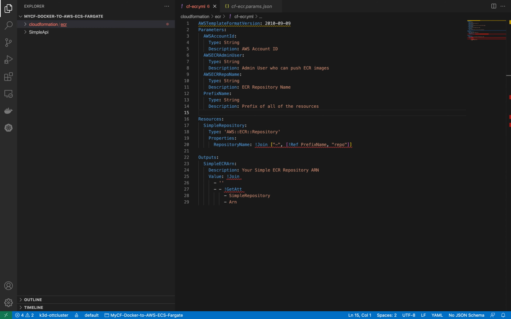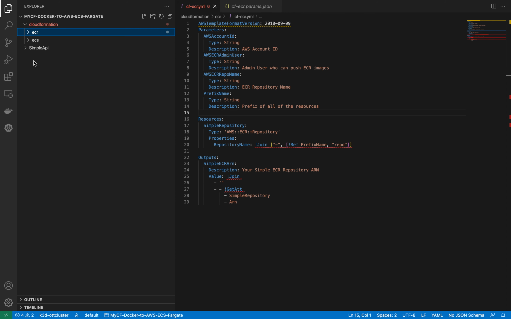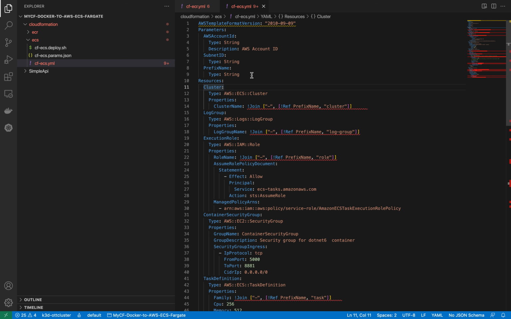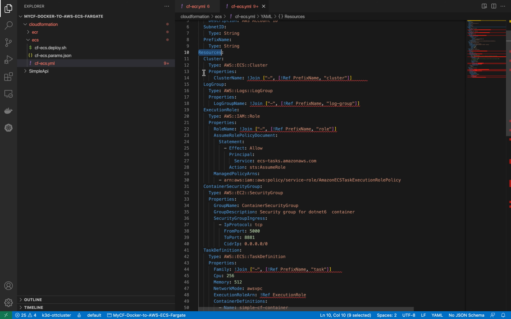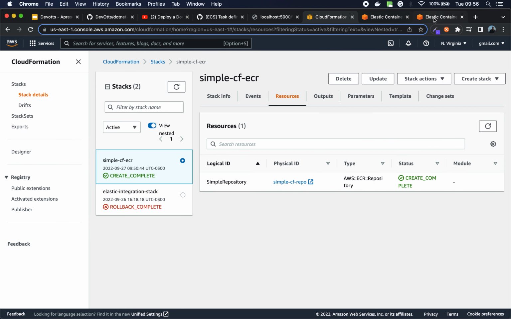Let me get this piece of code here. Yes, so, oh no, I want this inside CloudFormation. So we have ECR for us to deploy the ECR image, and ECS. Let's understand a little bit more about the ECS code. So we have the parameters as well. We will create the resources. The first resource creates the cluster, just for us to remember.